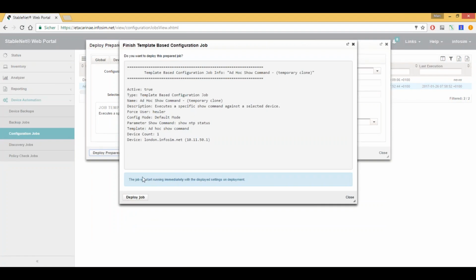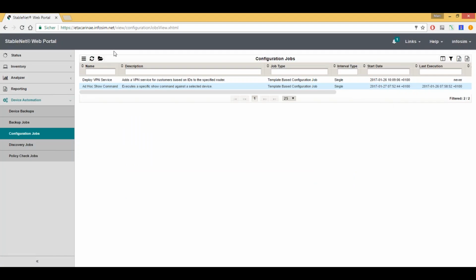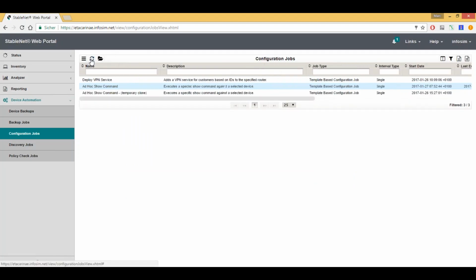And you can see I get some information. I will deploy the job because it perhaps takes some seconds to execute. And now as I refresh my table, you can see there is another new job in here, which is named a temporary clone of my base template job. That job will execute now as well. And as it runs in the background, of course, I can continue working. So it's not a problem to go around here.